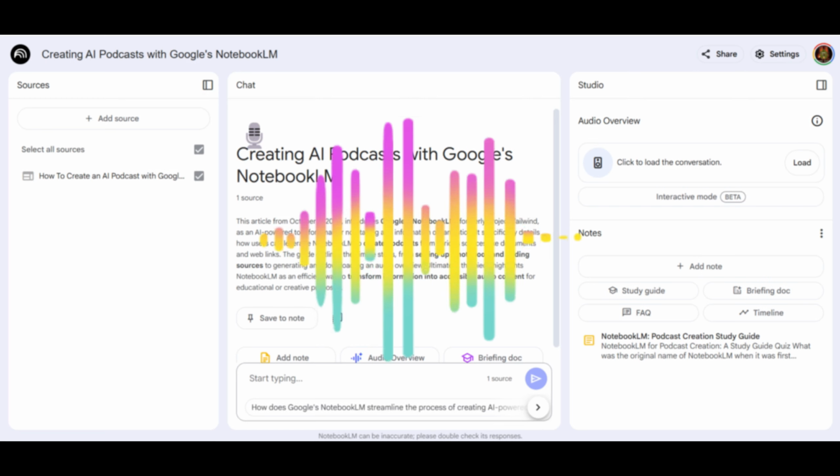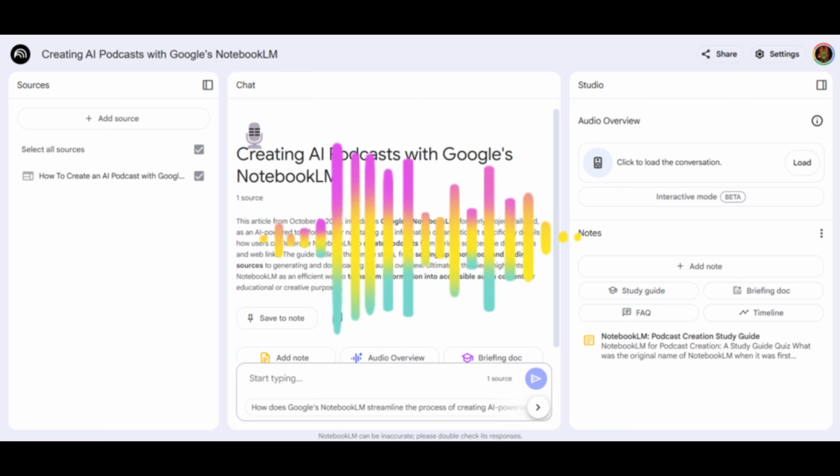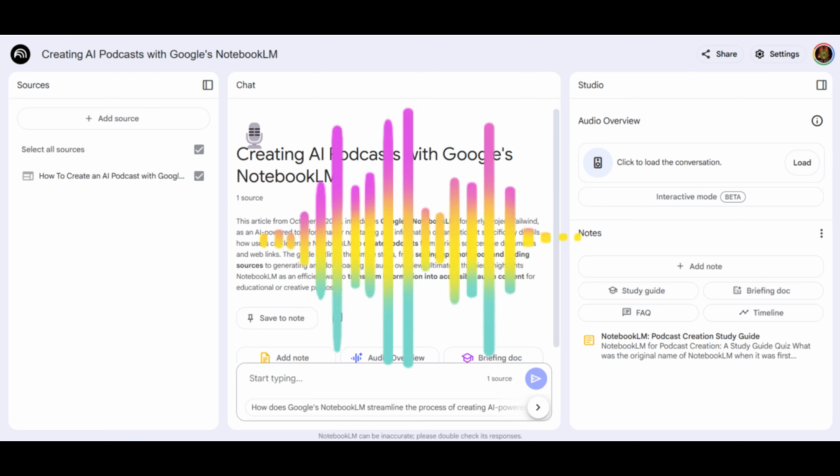It makes you wonder what could this mean for fields like education or even just staying informed about really complex topics? Imagine a world where instead of wading through dense policy papers, you could just listen to a podcast that breaks it all down. Or a student prepping for an exam could have a personalized audio guide based on their class notes and readings. Exactly. It's like having this incredible tool for knowledge compression.